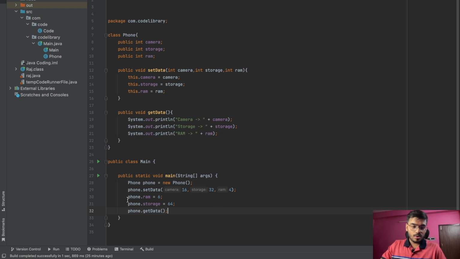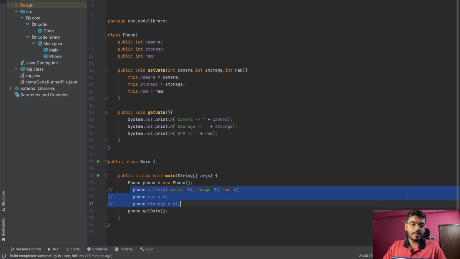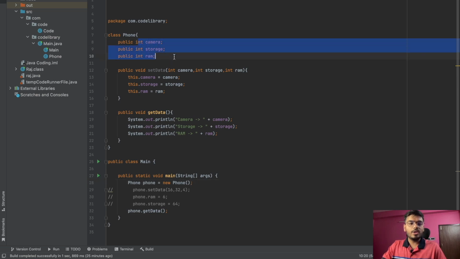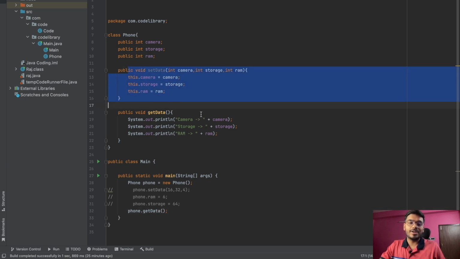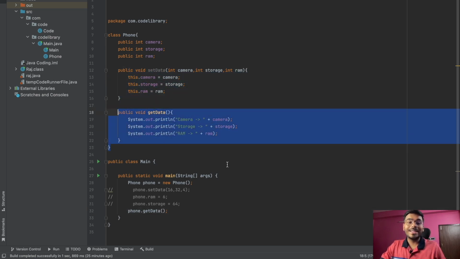Basically, if I'm not performing these three things, and I am just calling this, it means that I'm creating an object, right? We don't have any values for camera, storage, or RAM. Simply we created the object and simply we are printing it, right? So what do you think will be printed? We are not calling the setter function, simply we are calling the getter function, right?